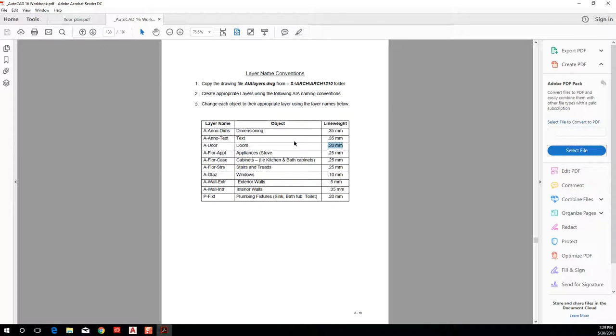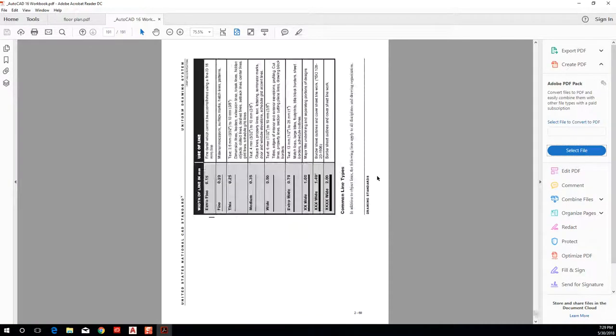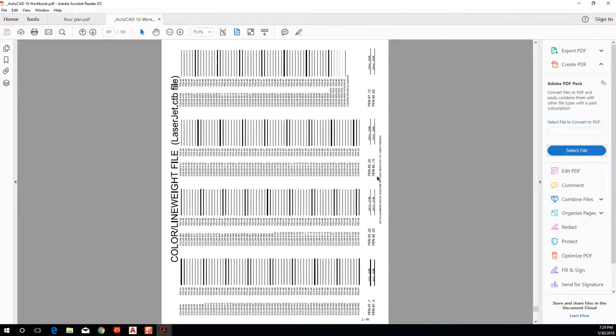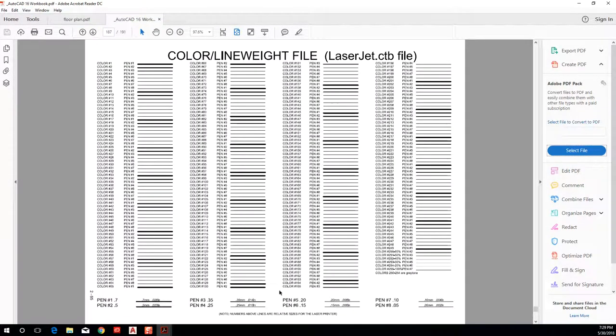So the idea behind this is, and I'm going to go to the very last page of this booklet. Let me go all the way to page 191. This one. So 187 out of 191, right? So this is like the third or fourth page from the very end. And I'm going to rotate it clockwise, okay? So this right here, this is a line weight chart.